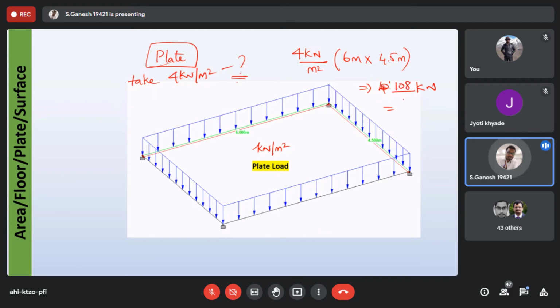Now this 108 will be divided by 4 corners. How many corners are there? 1, 2, 3, 4. So it will be divided by 4. You will get around 27 kilonewton acting as a load on each corner, right? So on each of the 4 nodes you get your value of 27 kilonewton. This is the first concept of plate load.